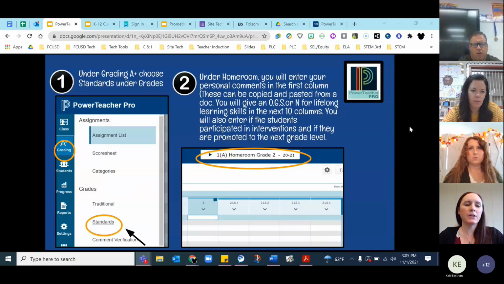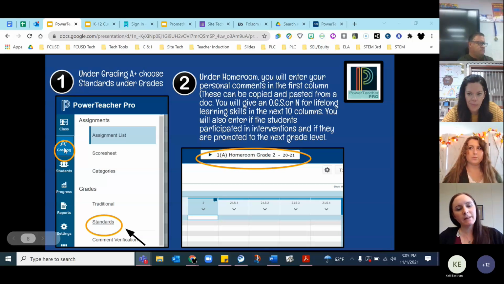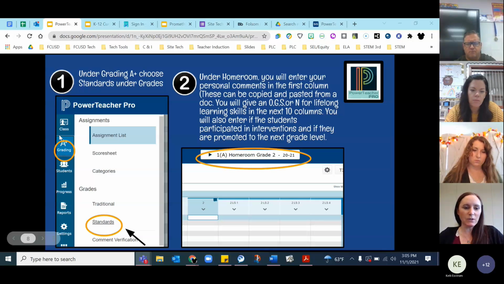So you're going to find your grading under the A+, and you're going to choose standards under grades here. I'll go to a live screen in just a moment, but if you're following along, you can do that, or if you're watching, that's fine too, but you just click on the gradings. This is where you would see your assignments list if you were using the gradebook to put in grades, your score sheet, and then categories for those grades. Last year, if you were part of our district, this is also the categories where you would put in engagement reporting. So the categories is where you created the category, and then assignments list is where you would see all of those.